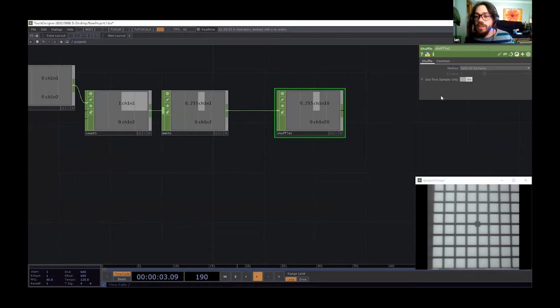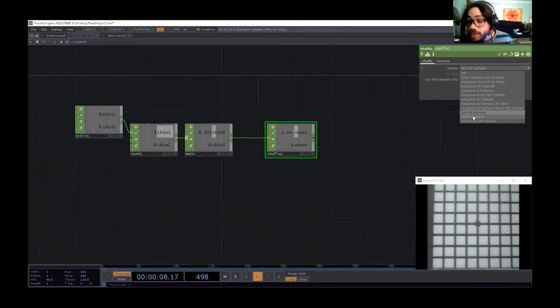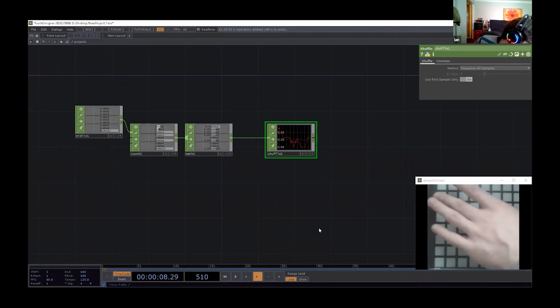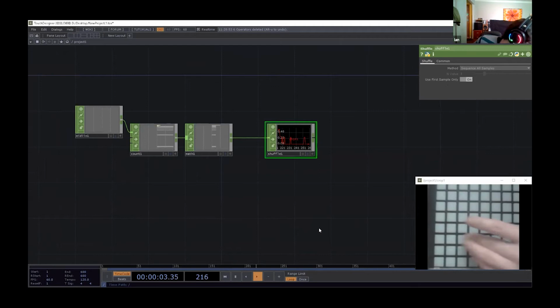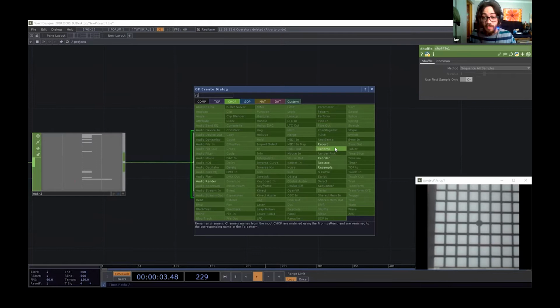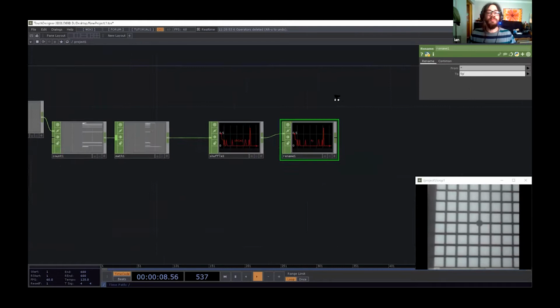Oh, whoops, sequence all samples. So as I press more buttons, you can see it starts to create this sort of waveform, just like the list of samples. And we're gonna use this for our Y transformation. So I'm gonna rename this to TY.